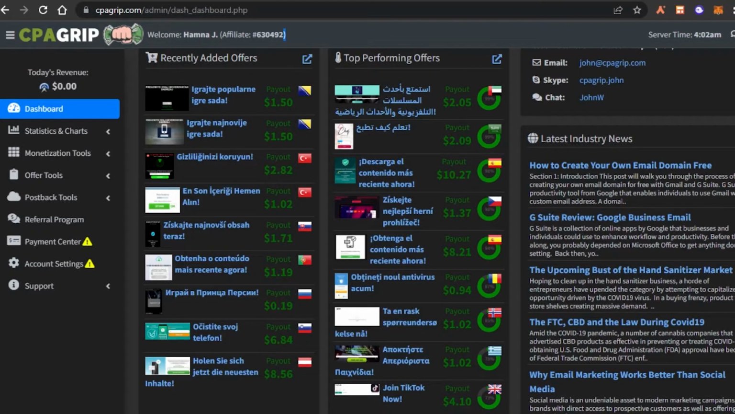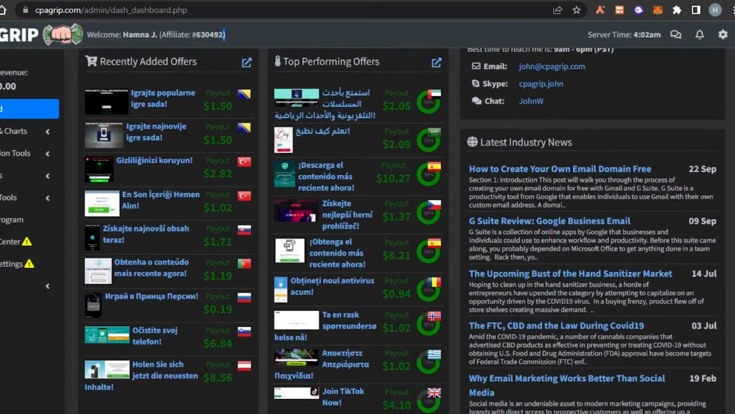And then we can also use CPA Grip because it has very easy payment methods for us, and we can just go ahead and get a withdrawal really easily. So once you have your CPA Grip offer, you can see these are the different recently added offers, and these are the top performing ones.